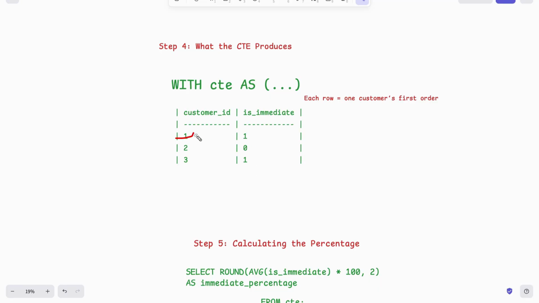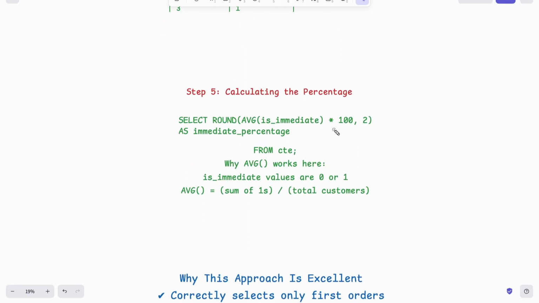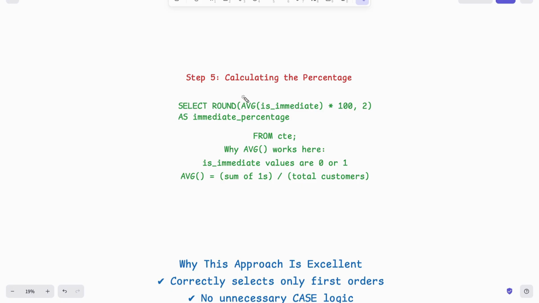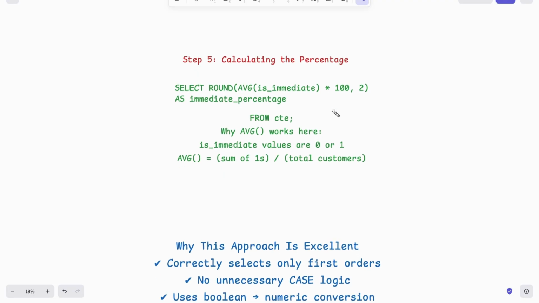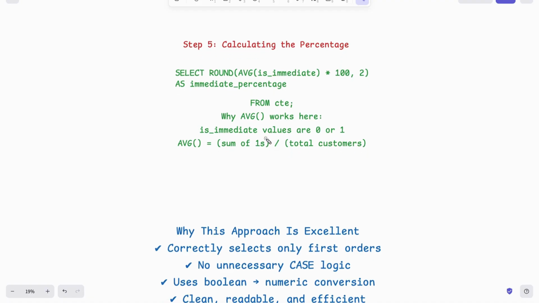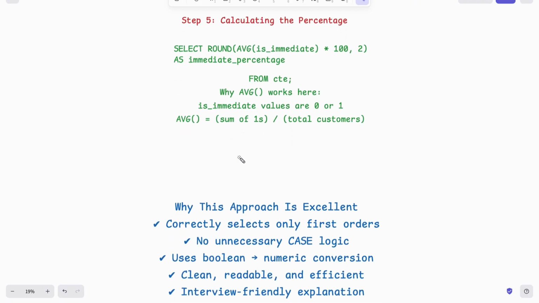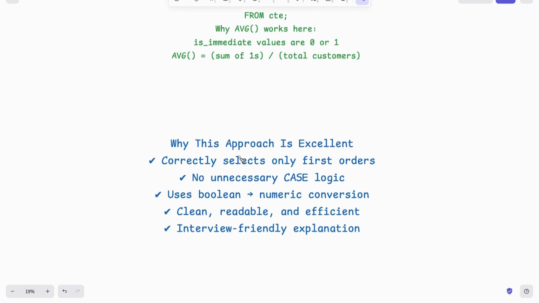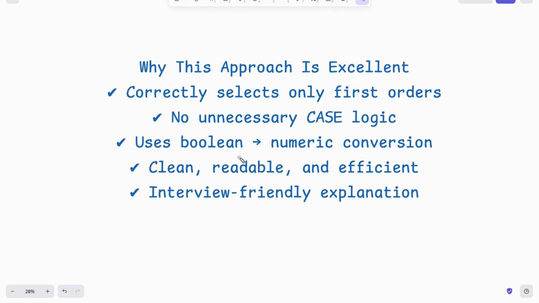If the preference date is equal to the order date, then it is 1, else 0. And in the calculation, you see the round of average of is_immediate. This is a very basic aggregate function. We round to 2 decimal points, multiply by 100 for the percentage, as immediate percentage from the CTE. Why does average work here? Because is_immediate values are 0 and 1, and the 1s sum over the total customers. The most important thing is why this approach is excellent.